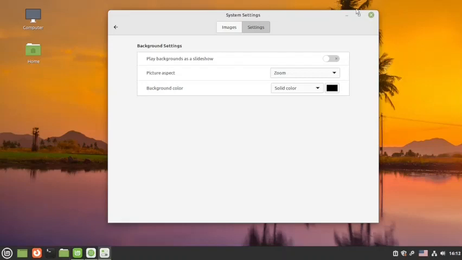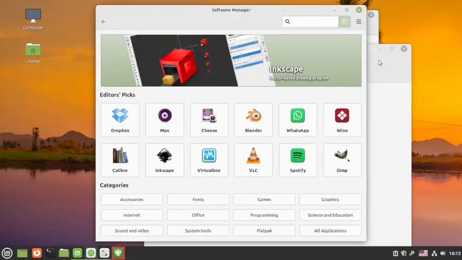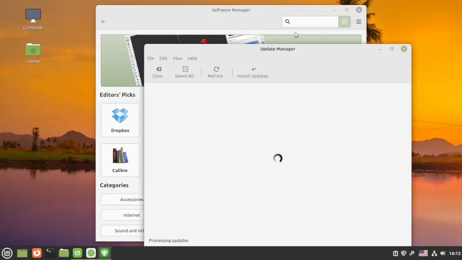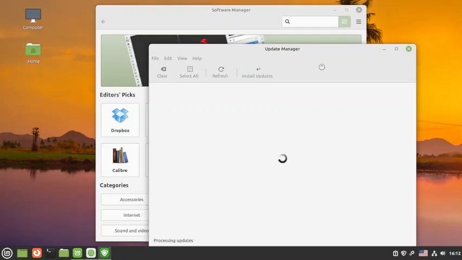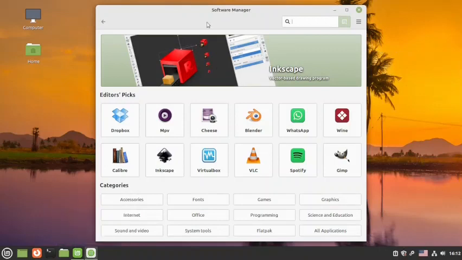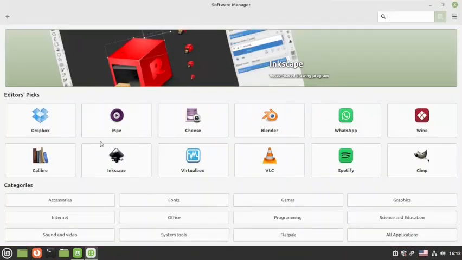Okay, let us check out if the software manager is ready. Software store is ready. Yes, it is ready. Oh, it has started processing the updates. I need to close it. Okay, otherwise the updates will start downloading. Okay, let us see the software manager.